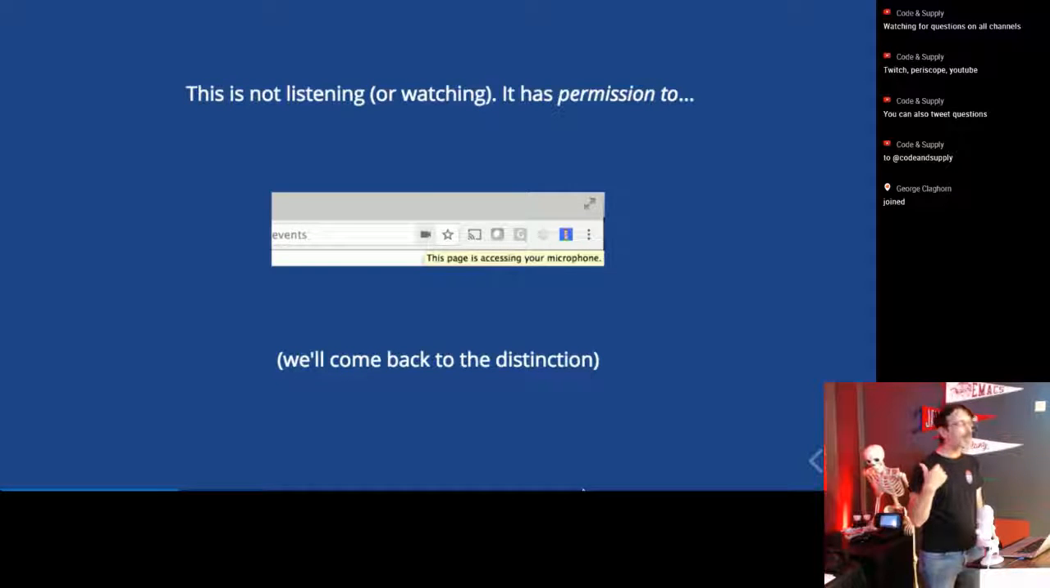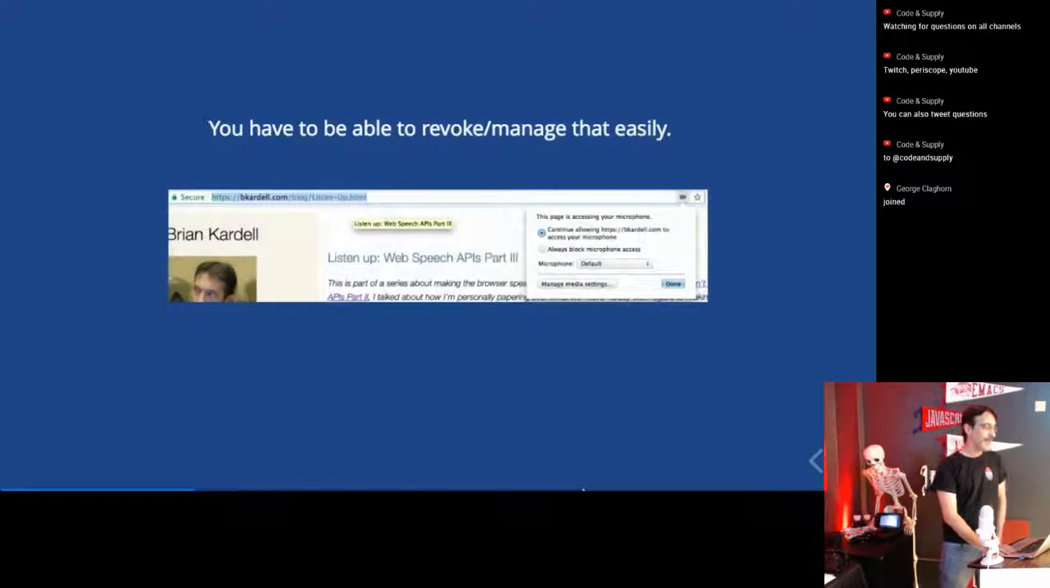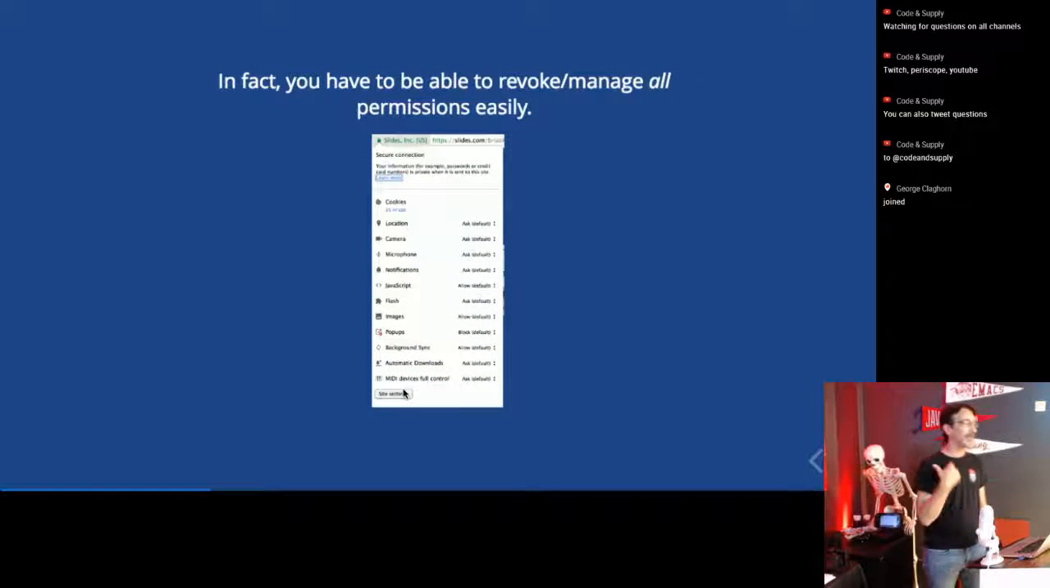So this is a little bit confusing, which is why I say your mileage may vary. I just want to look at Chrome's thing here. So you see up there where it says this page is accessing your microphone? This is not listening to my microphone. What this is saying is actually something else. It's saying that it has permission to access my microphone. And you have to be able to manage and revoke that easily. So you see, if I click on that, I get the ability to change my mind. And in fact, it's not just this one, it's everything.